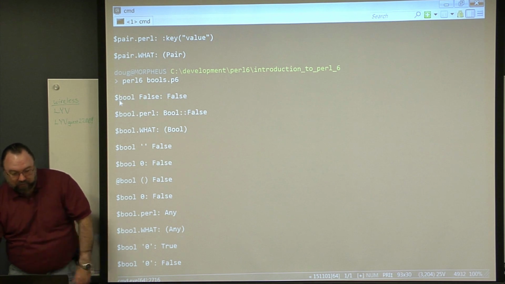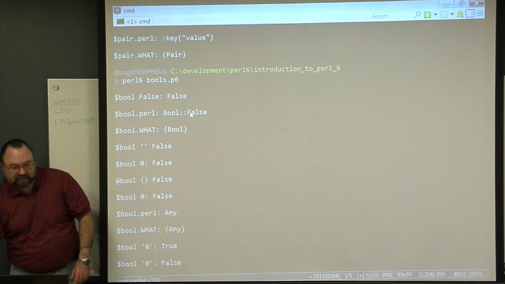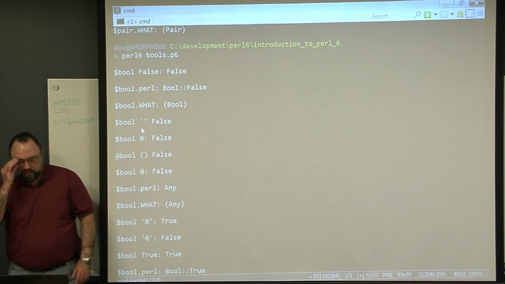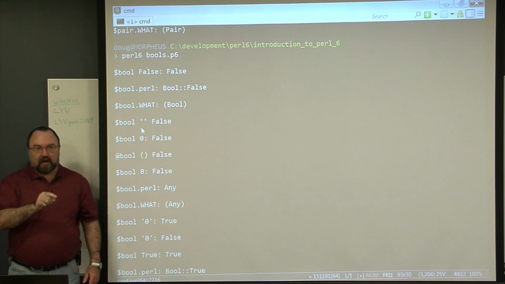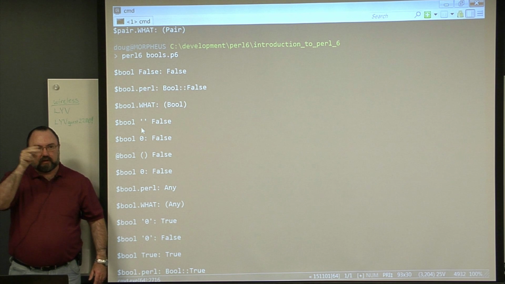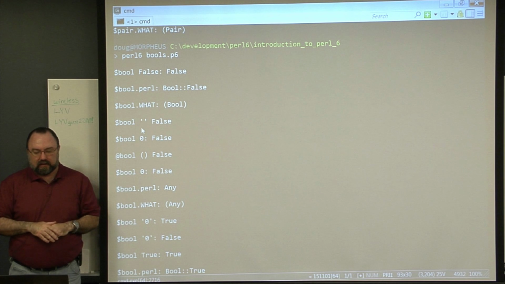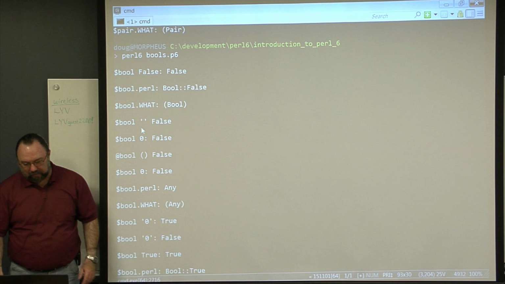Okay, so Boolean false is false, like you would expect. If I ask for Perl, it's a bool : false. Make sense? So if I ask what it is, it's a bool object. Why would it be bool : false and not bool dot false if everything's an object? Because the dot is invoking a method. You still have the : as far as namespaces. We haven't gotten to that yet, but that's a good question, and that's something we will talk about later.